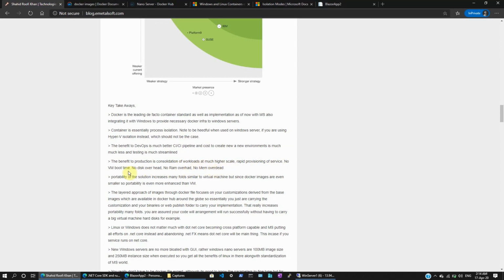There is a downside also, as we said earlier, for the updates, but I think that is definitely manageable in most scenarios. Portability of the solution is enormous because of the layered image approach. You just have to carry along your source code, and you can run your application in any corner of the world where Docker container support is there.